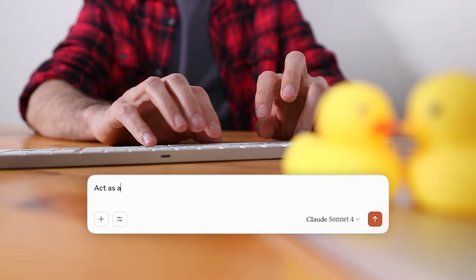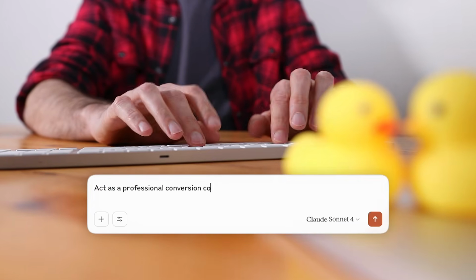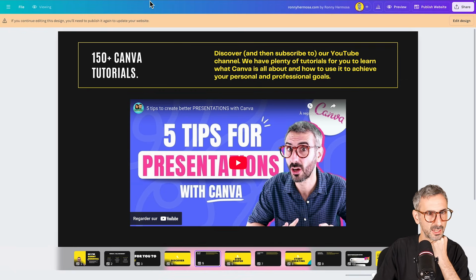and attribute a role to it. I ask it to act as a professional conversion copywriter. This is when the language models are the most efficient, when you give them a role, because their knowledge is so broad that you need to narrow it down for them to make it easier so they know what to focus on. So yeah, I think that was a success.